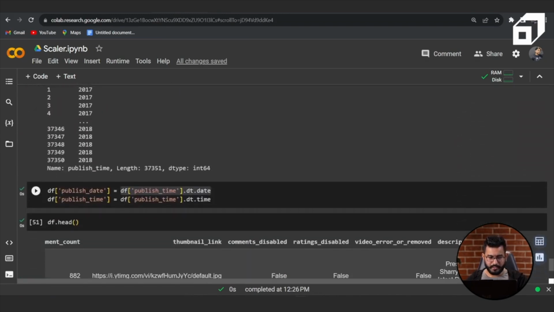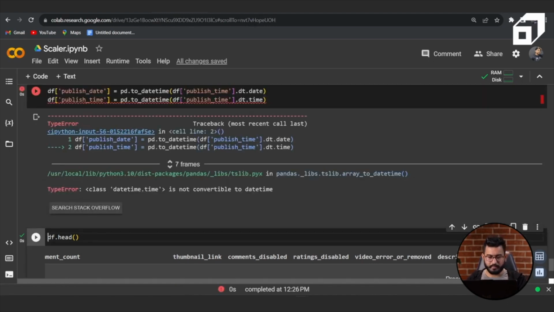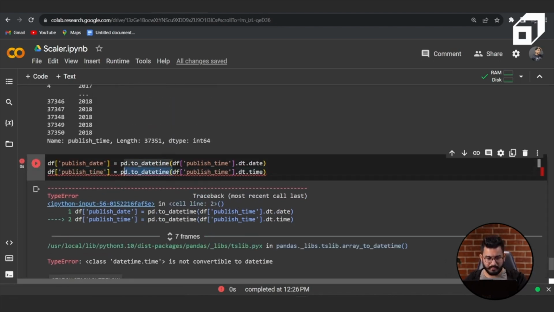Then over here, we will perform pd dot to_datetime, and I'll pass this value. Similarly for this, pd dot to_datetime, and we'll pass this particular value. Okay, the time we cannot convert into datetime, so let's keep it as it is. Anyhow we are not going to use it.